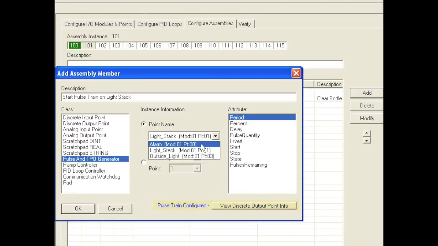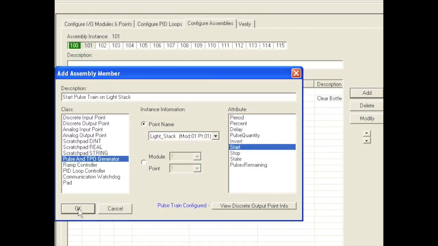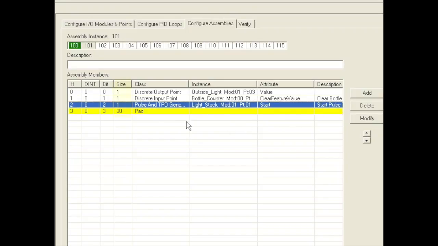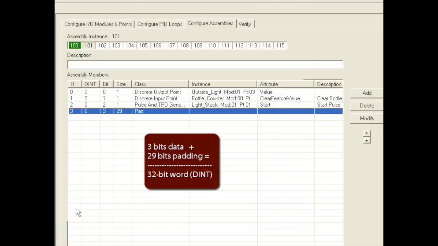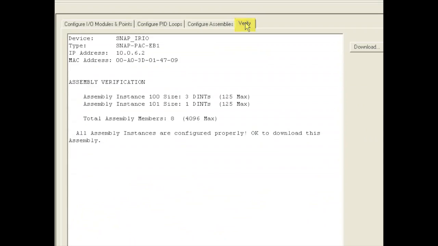If I selected a different point without that feature, such as Alarm, the message doesn't appear. So I'll go back and select LightStack, and under Attribute, I'll choose Start. I'm going to move the item up in the list, and now we need to change the padding. We have 3 bits we're using, so we'll need a pad of 29 so that we have a 32-bit word. Great! Let's check our work by going to Verify.